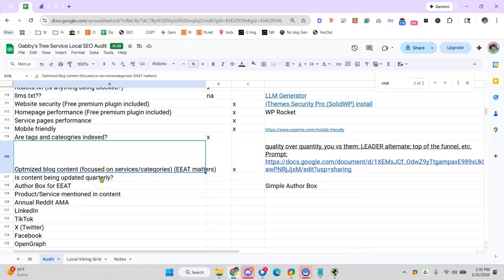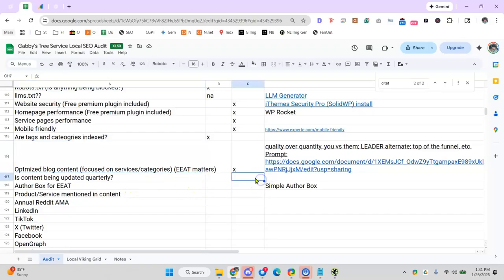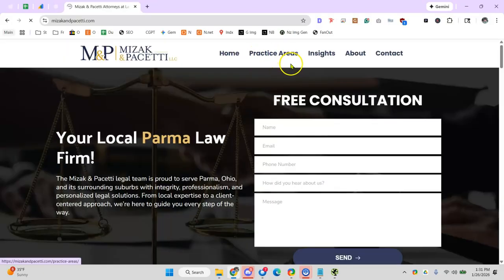LLMs really love fresh content. So is content being updated quarterly? No. So when I'm putting together my plan, I'll see this and I'll make a to-do item every few months to go and update top ranking content or content that's on the cusp of ranking. Is there an author box for EAT? If you go to the website and go to a blog post, EAT is expertise, authority, trust.